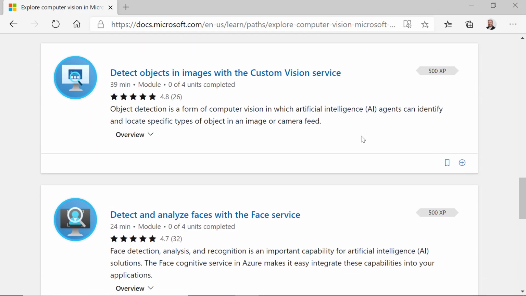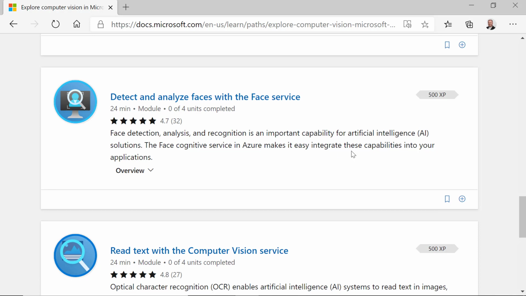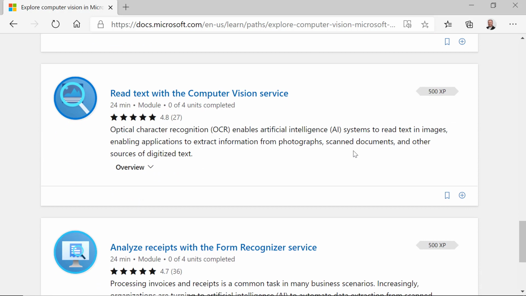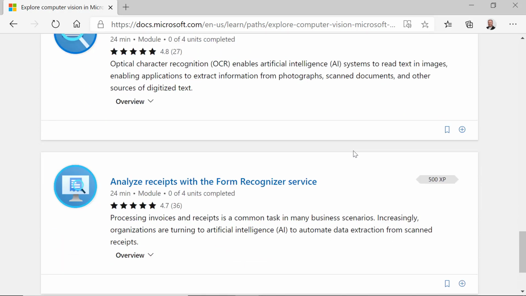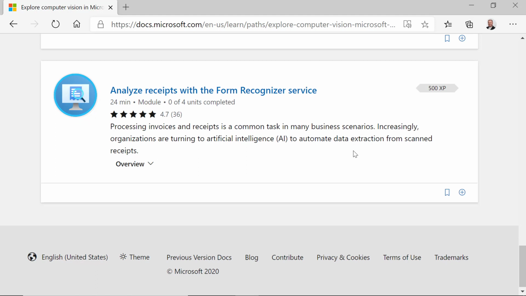Then there's another one on the custom vision service, this time building object detection solutions. So you go and learn how to build a model that detects objects and returns bounding box information about where those objects are in the images. There is a module on detecting and analyzing faces using the face service. Then one on reading text using the computer vision service. And then finally a module on analyzing receipts using the form recognizer service. So there's lots of interesting tasks in there that you can look at that are related to computer vision, and this learning path on Microsoft Learn will certainly help you explore those.